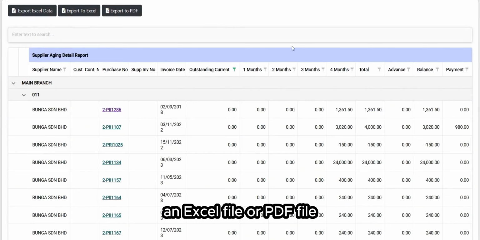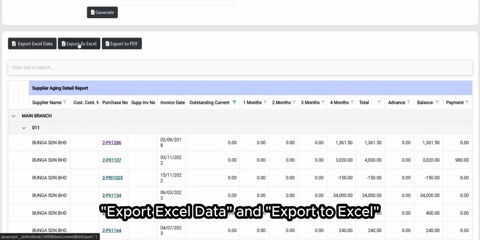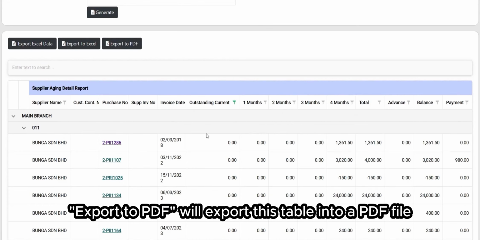Finally, just like the Crystal Report Preview Report format, if you would like to export this table into an Excel file or PDF file, you can click on the 3 buttons over here. Export Excel Data and Export to Excel will export this table into an Excel file, while Export to PDF will export this table into a PDF file.